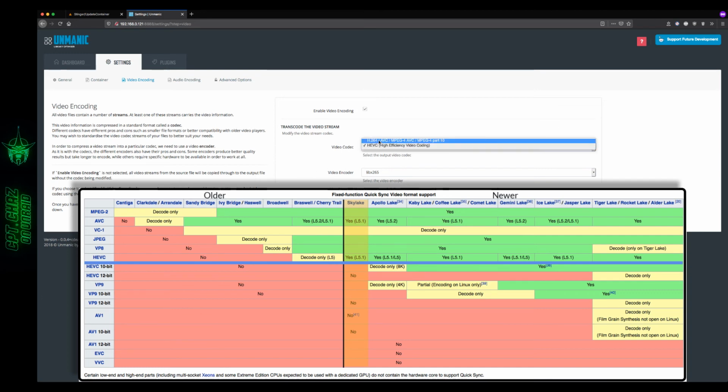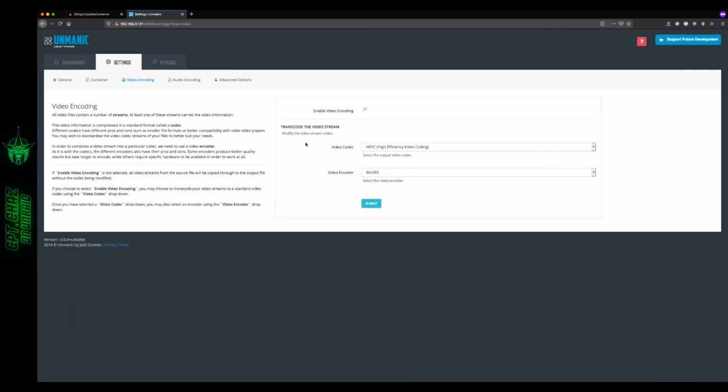with the H.264 codec. This information may also come in handy for anybody that plans on using their QuickSync to transcode video with a media server like Plex or Jellyfin. Once you've chosen the desired codec, select the encoder ending in vaapi to enable the hardware encoding, and then hit submit. But before we're done, we then need to switch over to the advanced options.